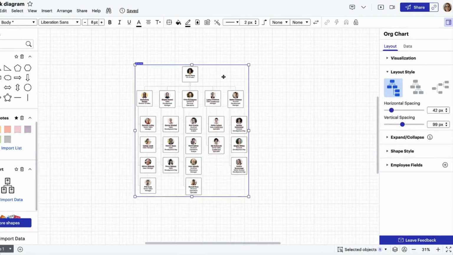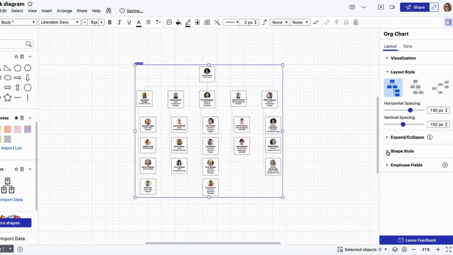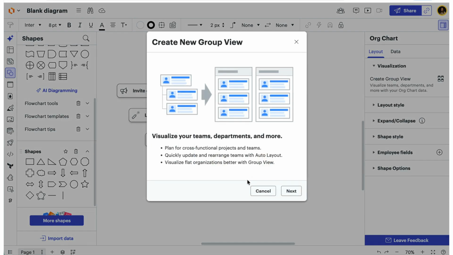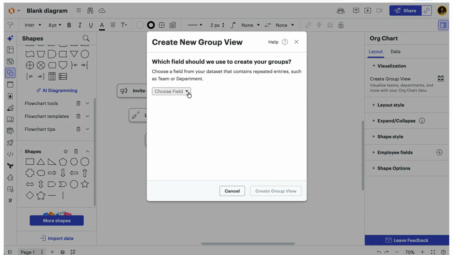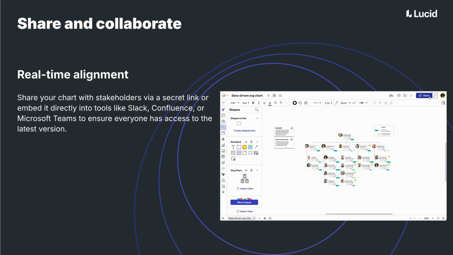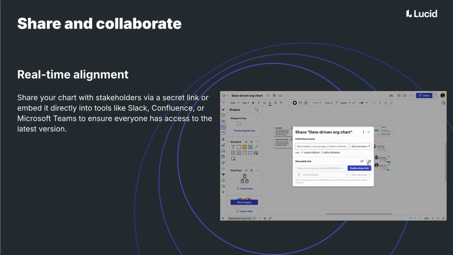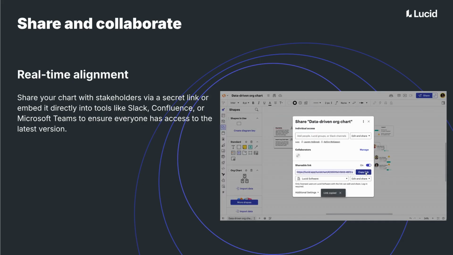Once your data is in, use the context panel to style your shapes, add employee photos, and use Group View to see your organization by department or location. With your chart complete, share it with your team. Lucid's real-time collaboration ensures that as your company grows, your org chart stays updated and accessible to everyone.